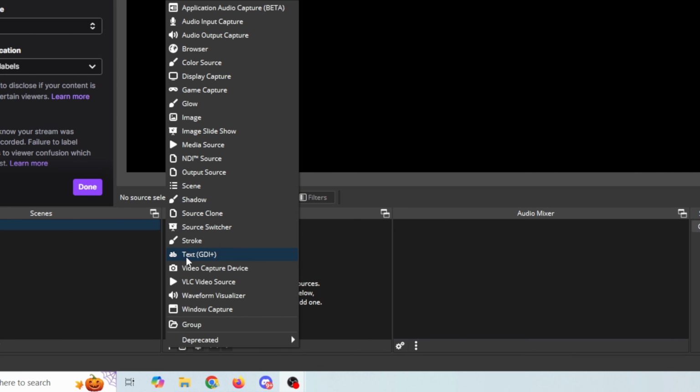Text GDI allows you to add text to your live stream. Video capture device is for adding cameras. VLC video source will not be loaded on your system unless you have VLC installed on your system. Waveform visualizer, once again, is another plugin. And then we have window capture.